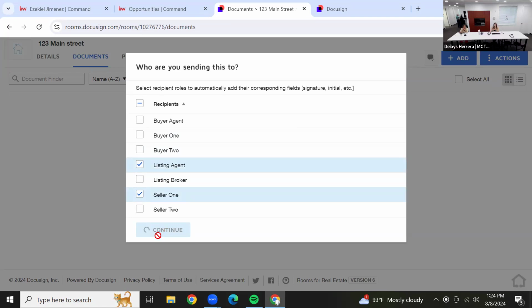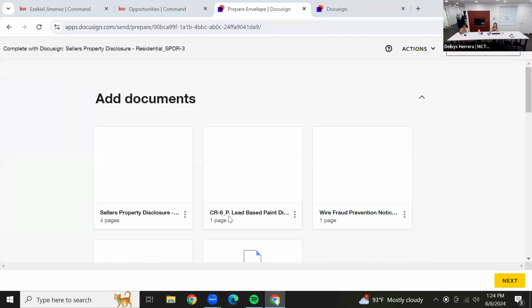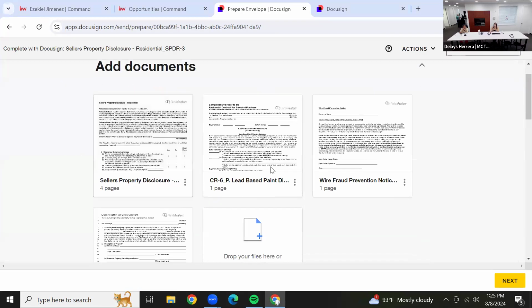When I hit continue, it'll now bring me to the envelope stage where you can add or remove documents. You can add or remove recipients. Did we have a question? Okay. All right. So here you have your documents.